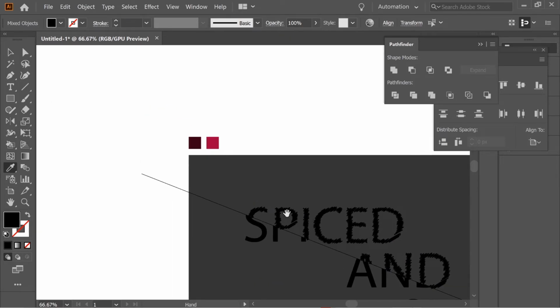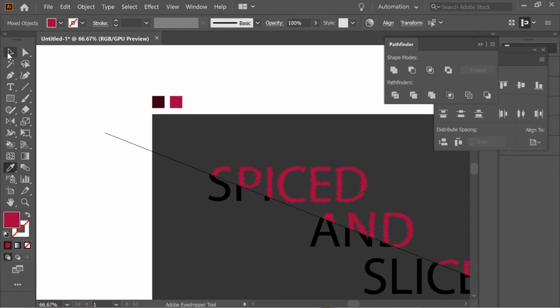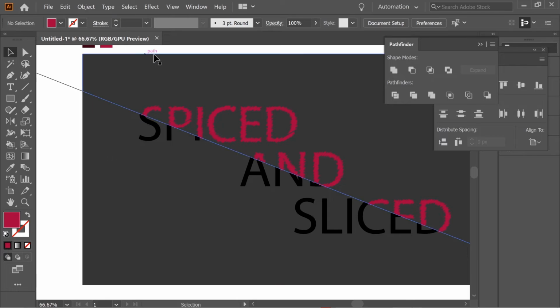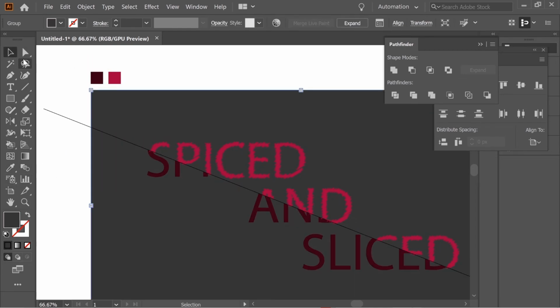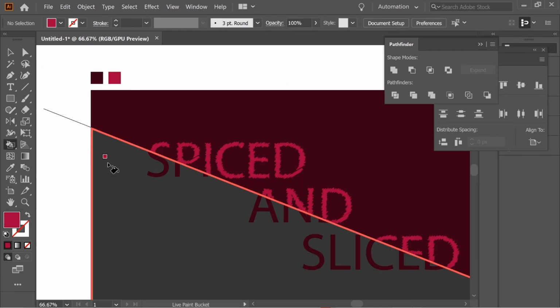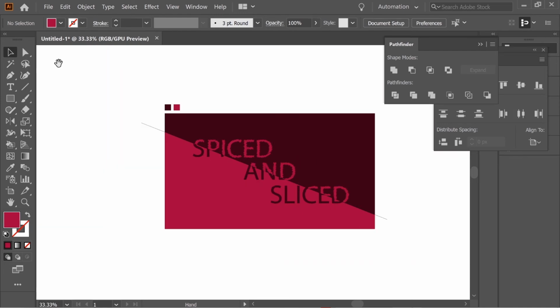Get the eyedropper and select this color I chose, and do the same for the left and use the bucket for the rectangle. And we're done.